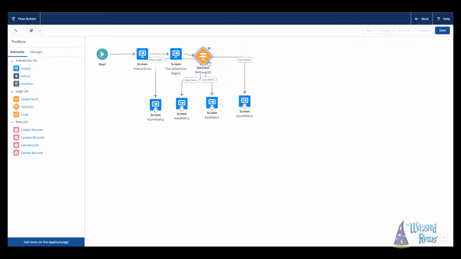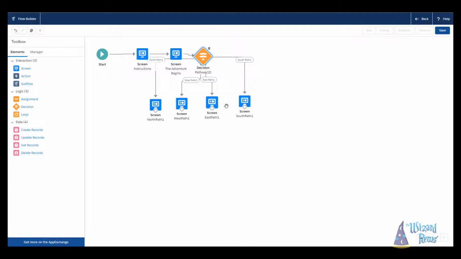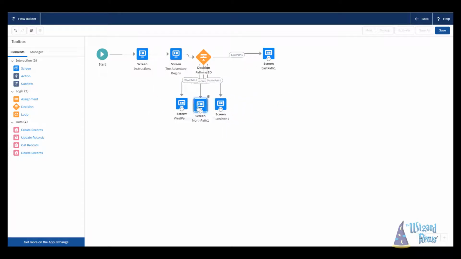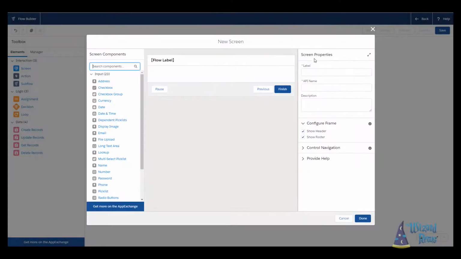Northwest. I made a mistake, didn't I? I did make a mistake. We must fix that. Ah, that is so much better. Okay, so in my particular scenario, if you pick north, east, or west, everything is fine. But if you go to the east path, the game is over. So I'm going to create a screen here for game over.